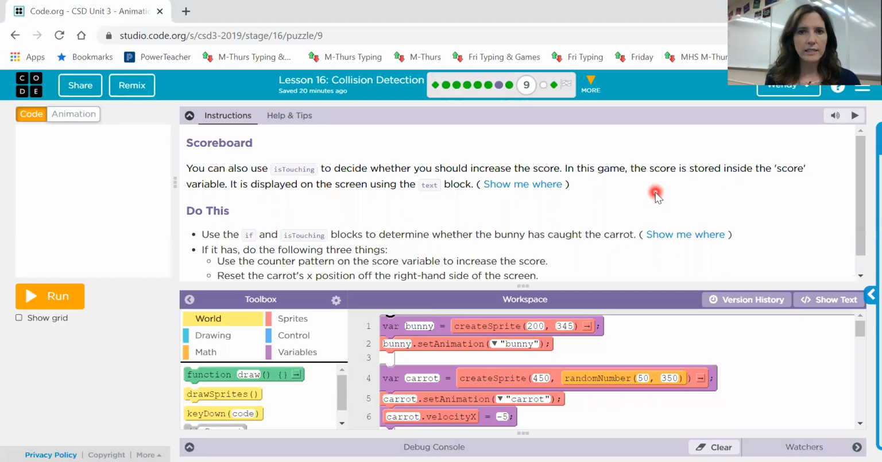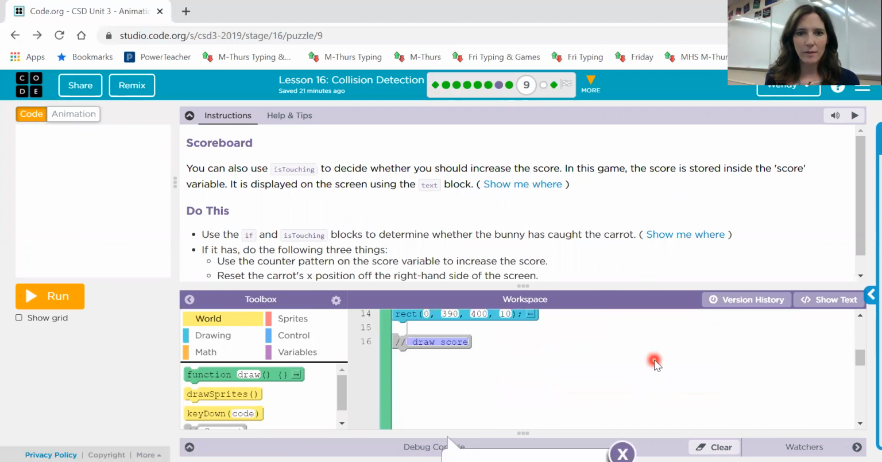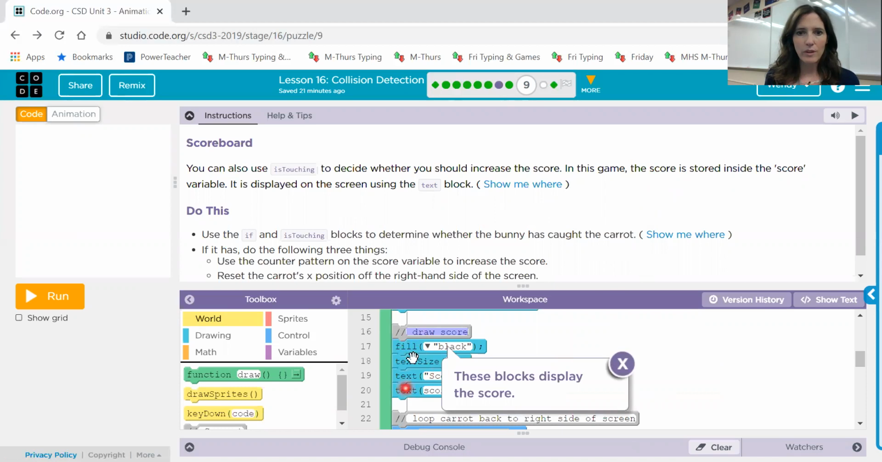Let's look at 9 on 16, scoreboard, where we can also use is touching to decide whether we should increase the score. The score is stored inside the score variable. Okay, it's displayed on the screen using the text block. I can hit show me where, and it goes down to the very bottom, where we have some of the drawing blocks to display the score.